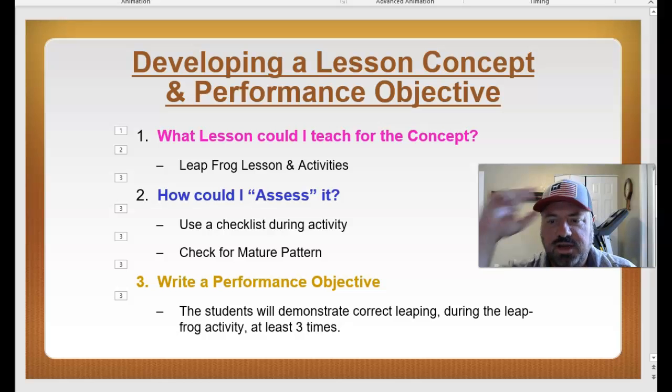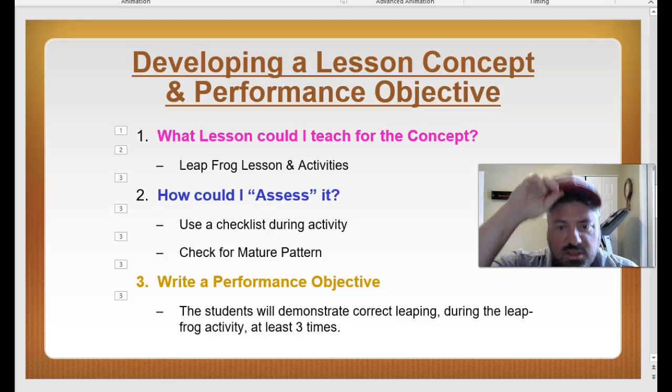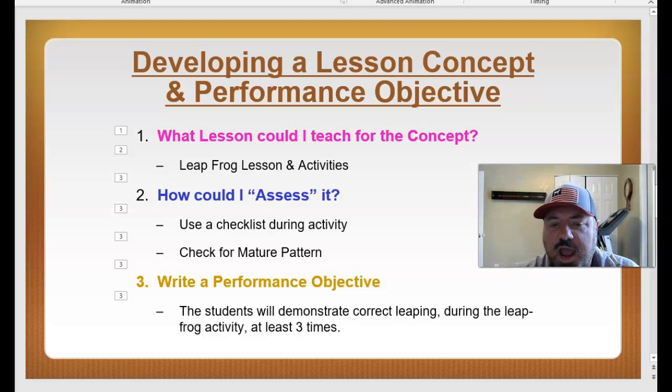What lesson could I teach for the concept? So if I wanted to look at a leaping activity, we could have some kind of interactive activity where we teach leaping, we teach the mature pattern, we put it into action in a leapfrog lesson where we have various activities. They might be able to leap over things, and if they do it correctly, say they leap over a frisbee, they can turn it over. There might be something on the bottom that tells them something. It might be a prize, it might be a number, who collects the most bonus bucks. All right?